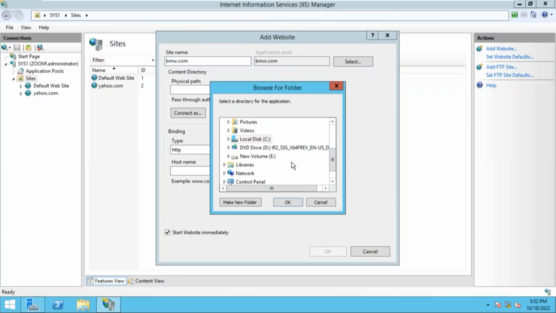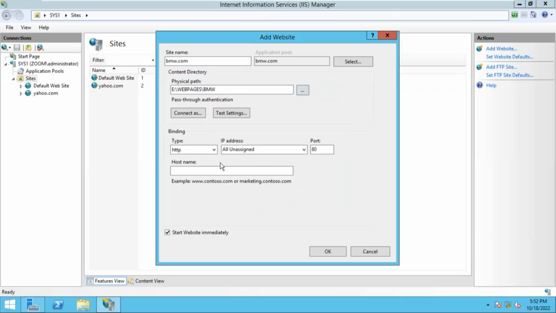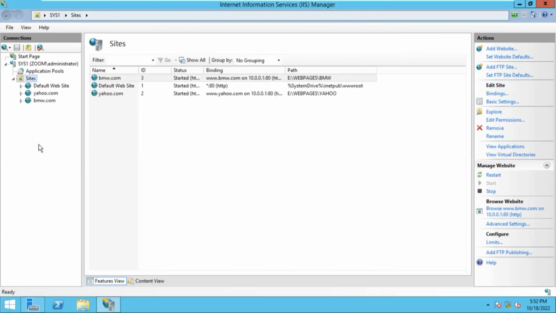You have been given one more page, BMW. So again, select that same page, like you did earlier for Yahoo. This time you do it for BMW. Now the same protocol HTTP, the same IP. This time the website name is www.bmw.com. Okay, so the website has been configured.